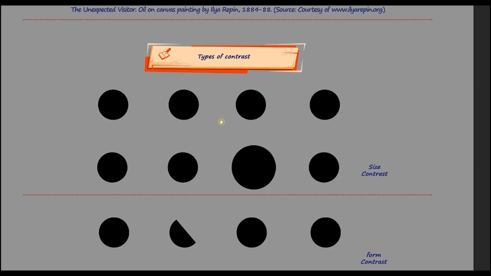What is the other form of contrast? Look at these 4 circles.